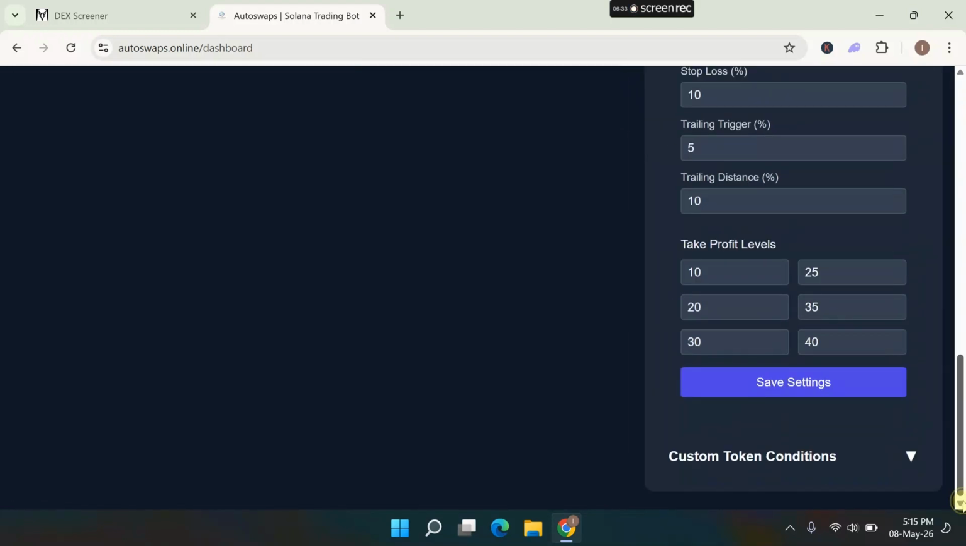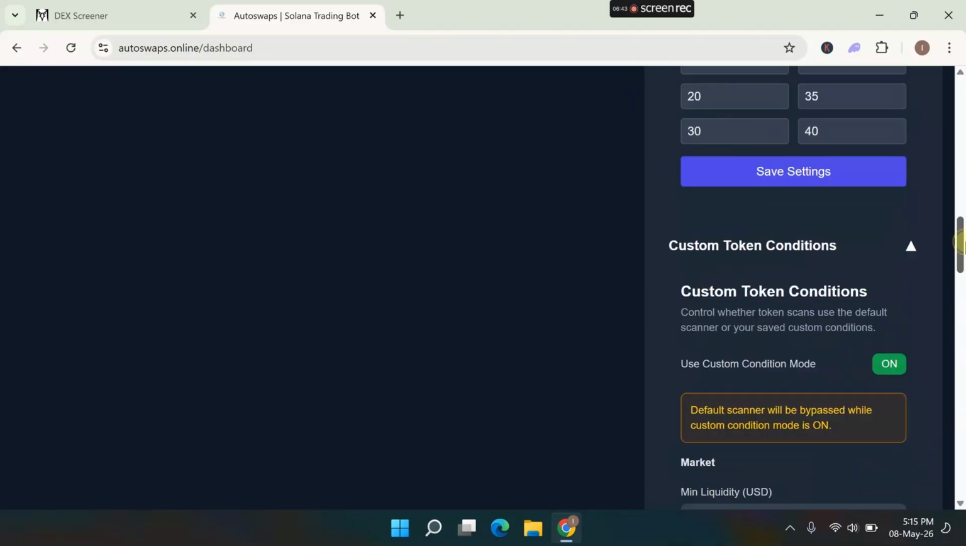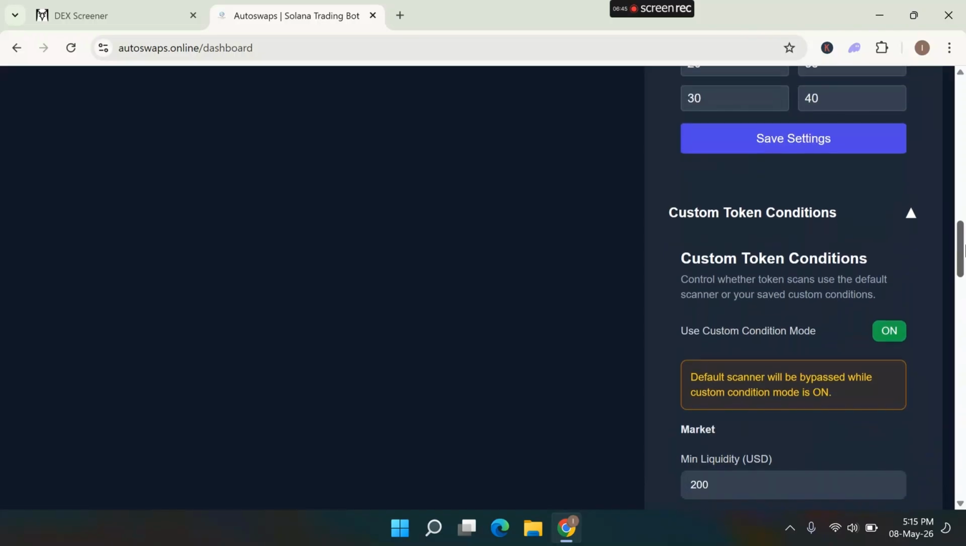When you come here, like you already know, the bot has two options. Now, this one that is turned on, once it is turned on like this, what you're simply telling the bot is that you want to set your own conditions. You want to set your own conditions. Now, understand this.